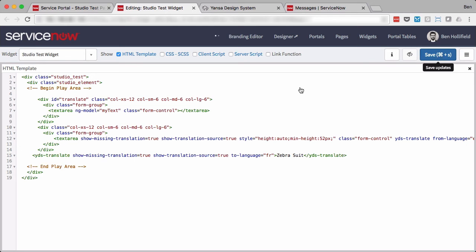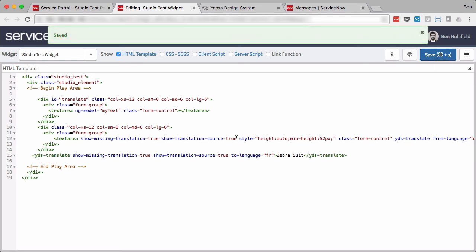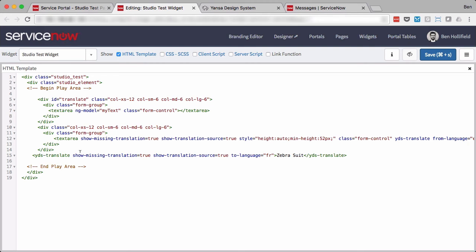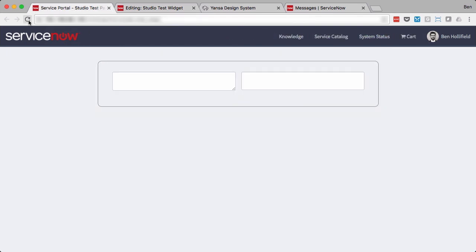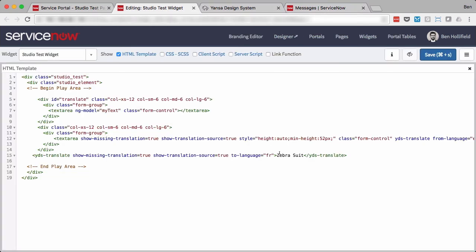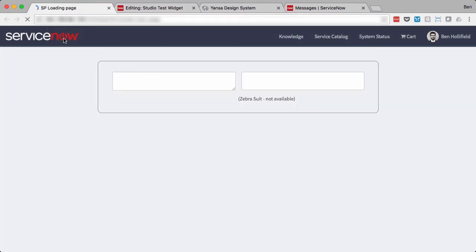Okay, so now I've added those debug capabilities to the Google source, and then I've also added the same things to just another simple YDS Translate to French for ZebraSuit. I don't expect we're going to have a translation for ZebraSuit, so we can see what this looks like. So now when I refresh, we'll see that in this case it's saying ZebraSuit is telling me this is not an available translation. If I change it back to something like thank you, as we had before, then it should look much different. Now we'll just see our translation, and then the source that it came from. This came from the ServiceNow messages table.